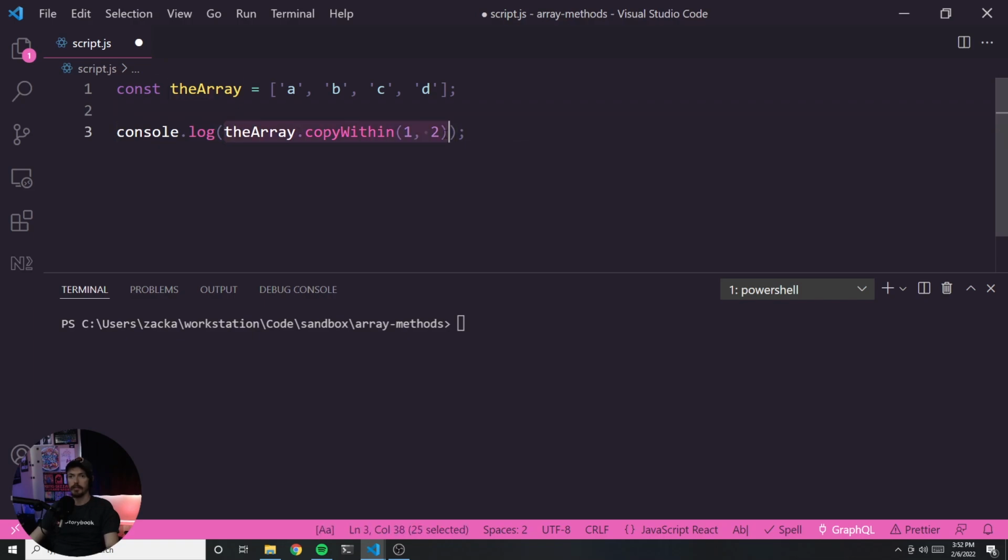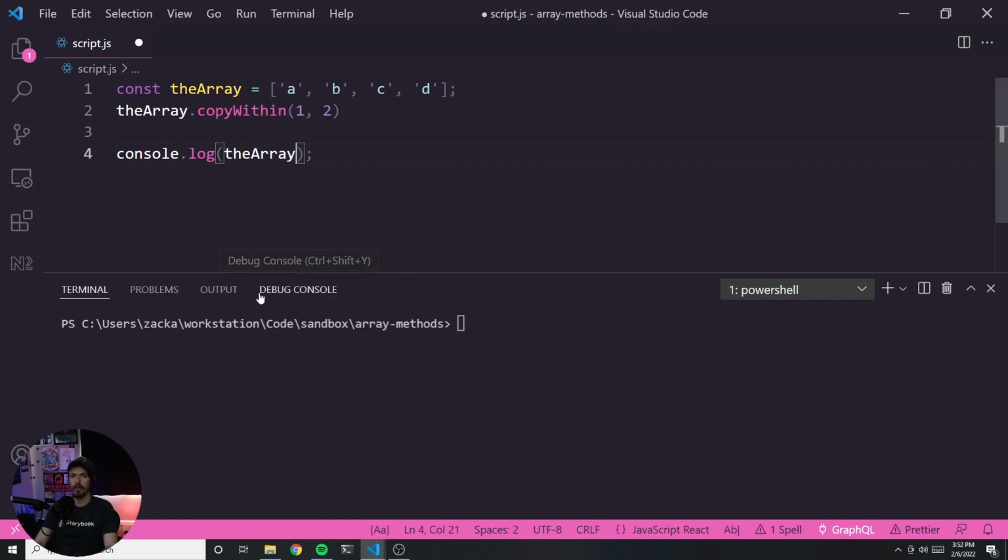And yes, this does mutate, so I can actually just call it and then log it below the array. All right. Okay, so the first argument is the target. Where do we want to start the pasting? So the target for where you want the copy to be pasted, we want to start that at the index of 1. The second argument is where do we want to start the copy? So the first one is where do we want to start the pasting? And the second one is where do we want to start the copying? In our case, we want to start it at index 2, so 0, 1, 2. We want to copy from 2 onward.